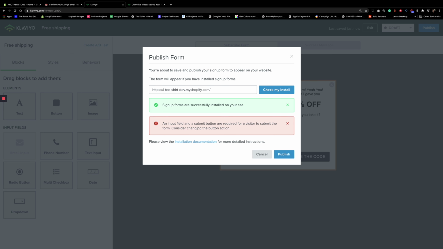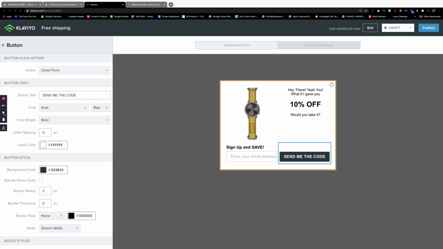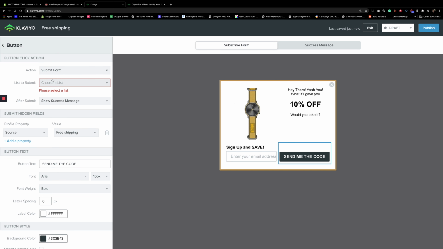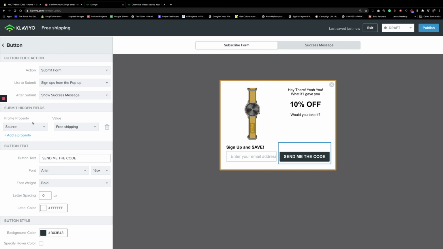What's it saying here? Let's test this out. Ah, I see. That code was because I didn't program this button. I just labeled it, send me the code, right? So if I click on this button, send me the code, what is the action? What is it gonna do? I don't want it to close the form. I want it to submit the form. And what list is it gonna go to? It's gonna go right here into the signups from pop-ups form, right?